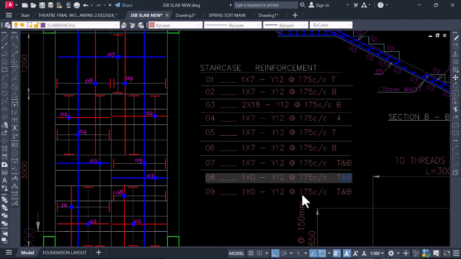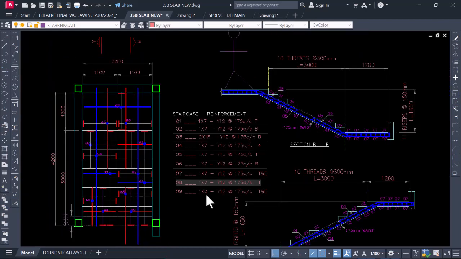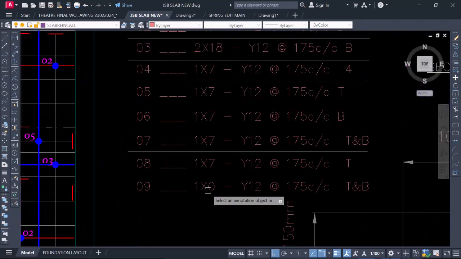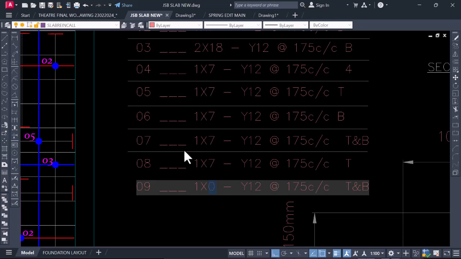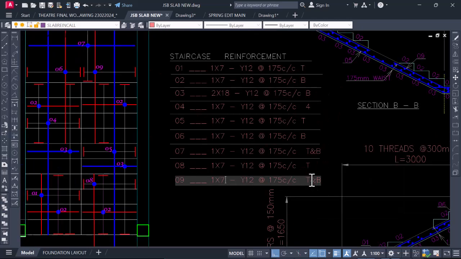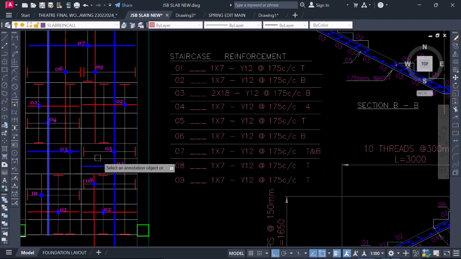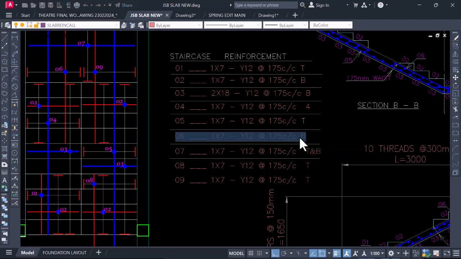8 is our top reinforcement. So 8 is our top reinforcement, and 8 appears 7 and is 1 times. So 8 appears just once on our plan, and 9 also appears once on our plan and is also 7, and is the top reinforcement. So 6 is the top reinforcement here, not the bottom reinforcement. 6 is the bottom, sorry, it's the bottom reinforcement.